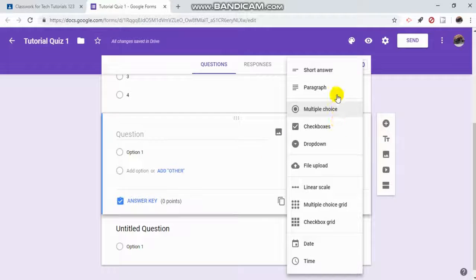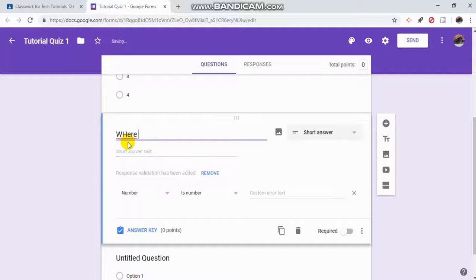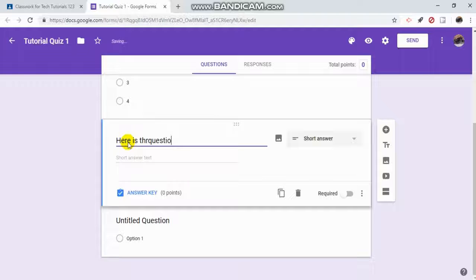Let's create a different question. Let's create a short answer question. So I'm going to click short answer. And again, I could type in here the question. If I could spell, that would be nice too. And then I could have them write their answer down here. If I wanted to make this required, again, I could check that. If that's an optional question, you could leave that alone.